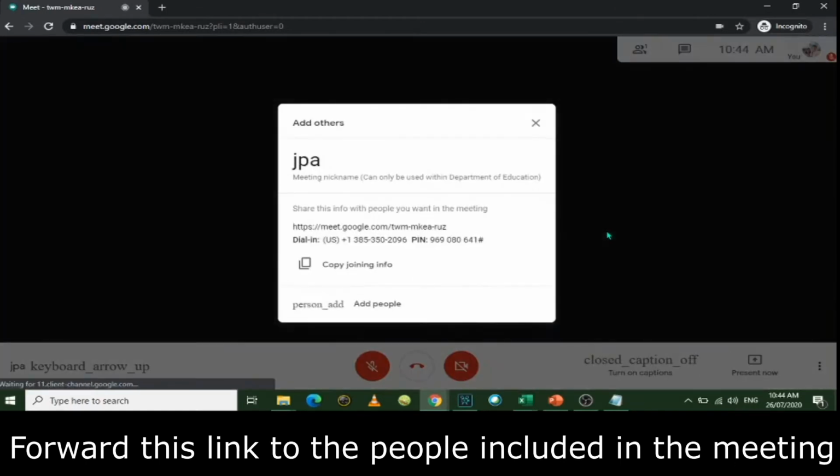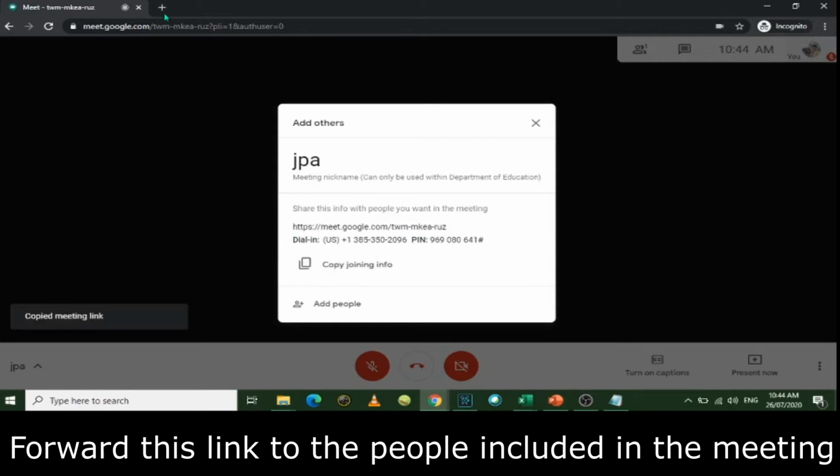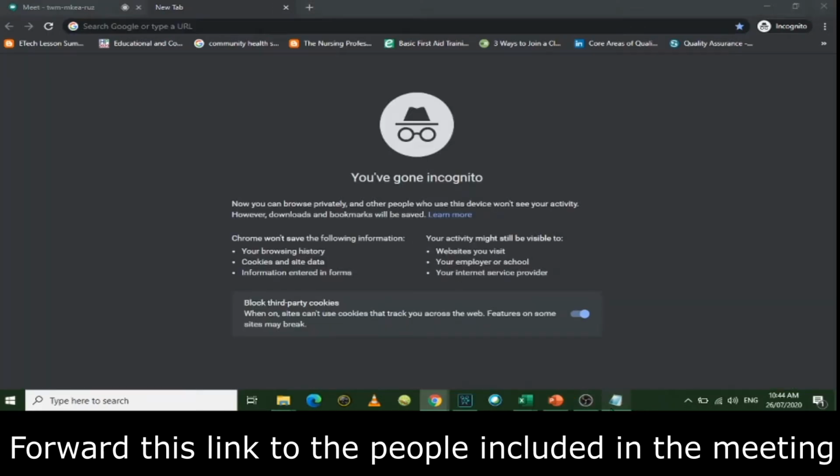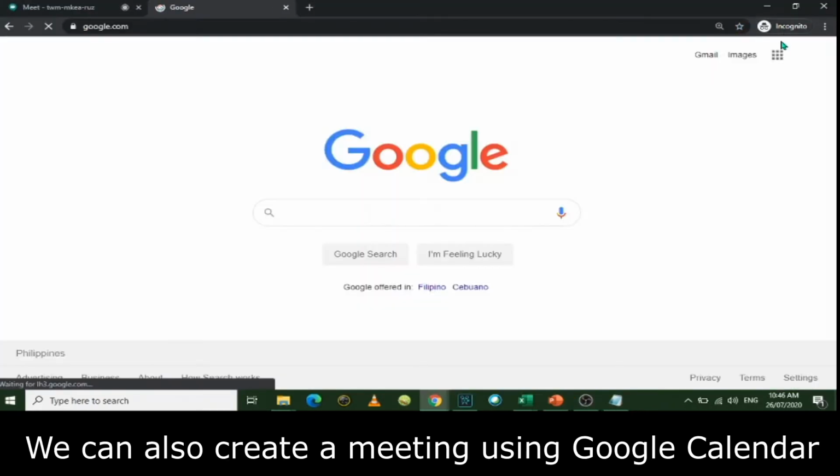Forward this link to the people included in the meeting by copying this link and then send it to the different messaging applications. Now let's try to use the Google Calendar. So the Google Calendar is found at the Google application.